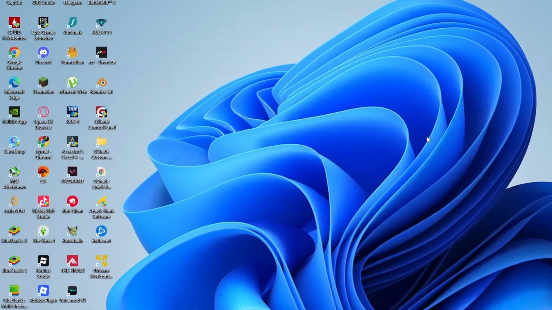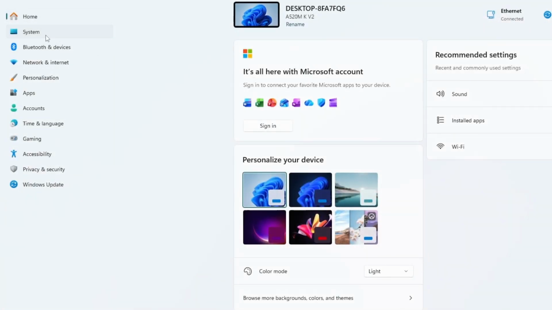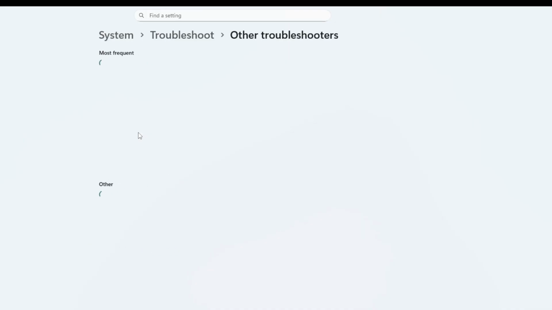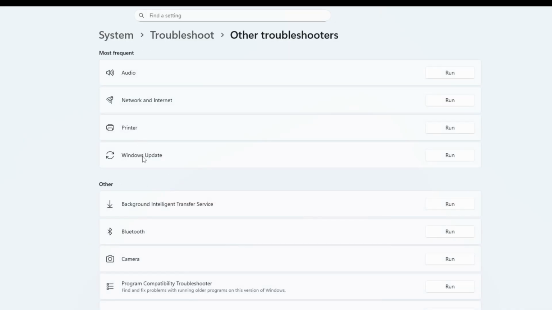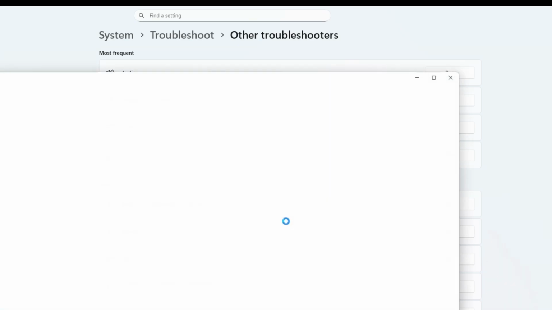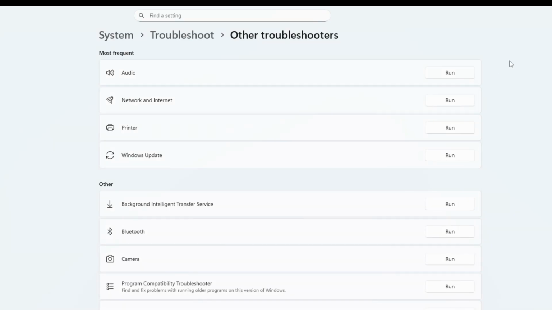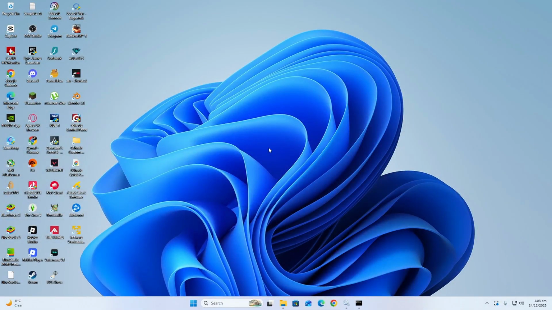Open Settings from the Start menu. Go to System, then click Troubleshoot. Select Other troubleshooters. Find Windows Update and click Run. Let the tool finish and apply any fixes it finds. Restart your computer and check for updates again.